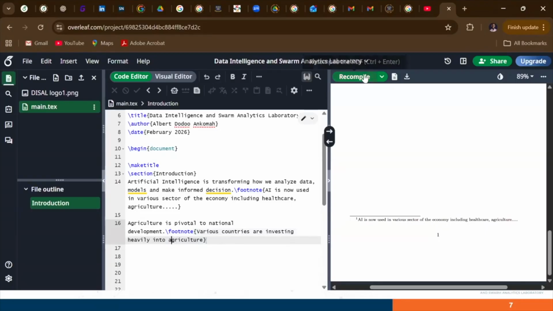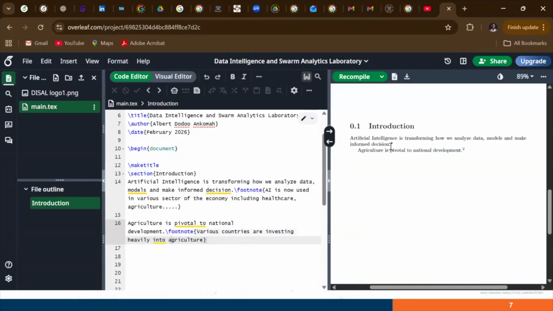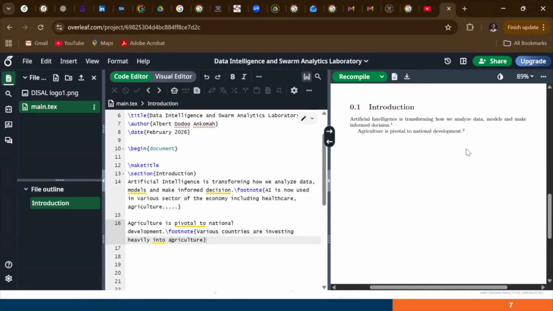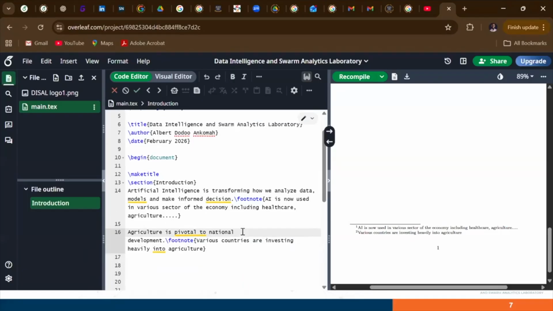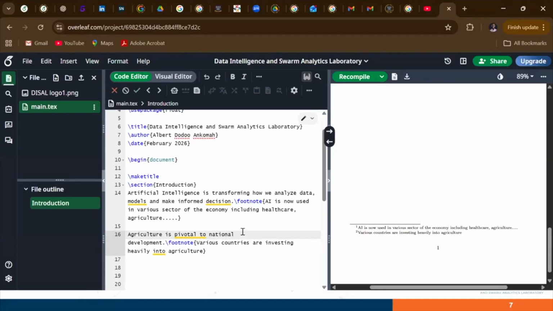Agriculture. So let's try to recompile and see. So we have the contents here, and it has been assigned to, because it's the next footnote we are doing. And it's over here. So primarily, this is the general concept of how you can do a footnote. I'll leave it for some 30 seconds for you to abreast yourself with it, then we move on to the next.